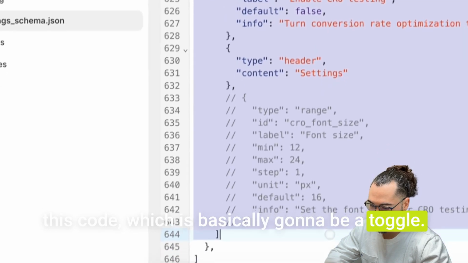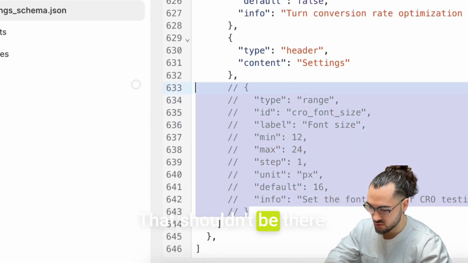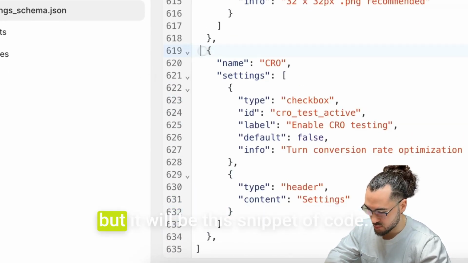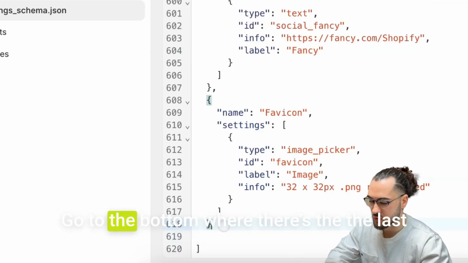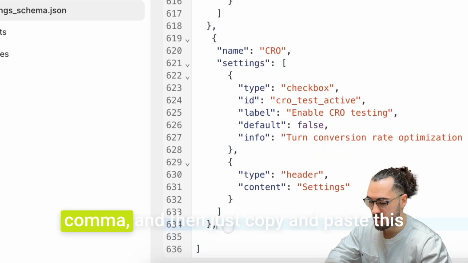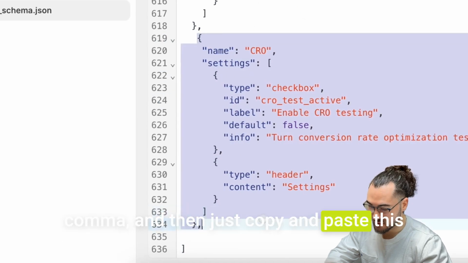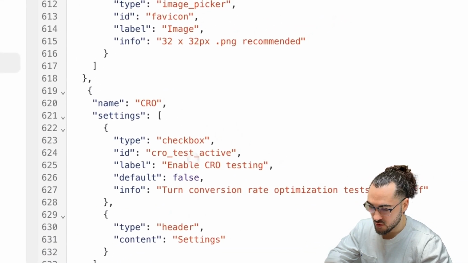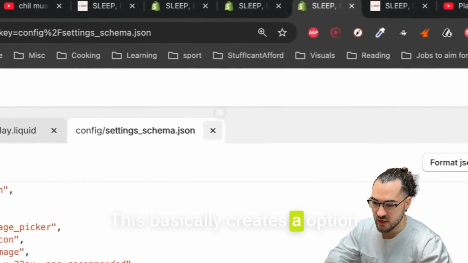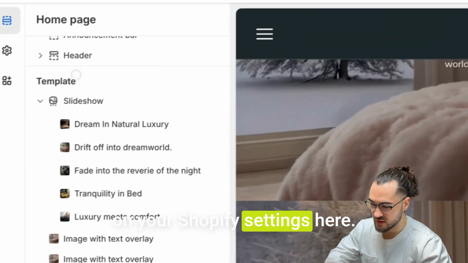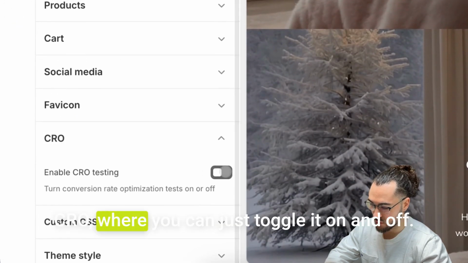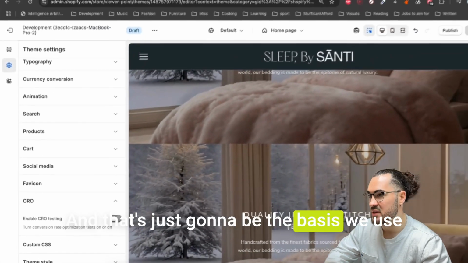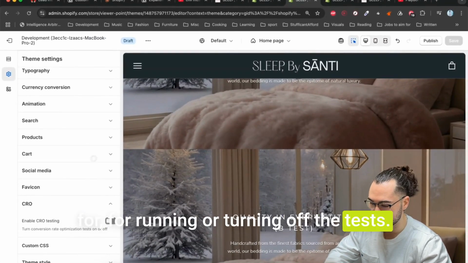And then at the very bottom, you want to add this code, which is basically going to be a toggle. Oh, I've already added it. Okay, that shouldn't be there. I was going to paste it in anyway, but it will be this snippet of code. So the file will just be like this. Go to the bottom where there's the last comma, and then just copy and paste this new thing that I'm going to send through. This basically creates an option on your Shopify settings here. Theme settings at the bottom, CRO, where you can just toggle it on and off, and that's just going to be the basis we use for running or turning off the tests.